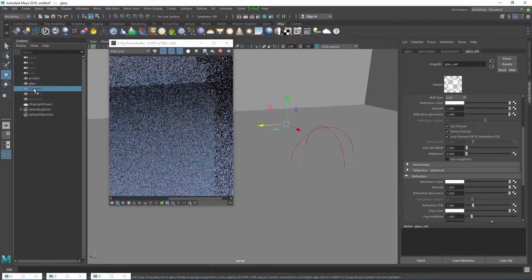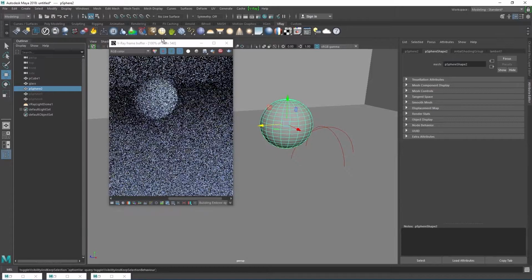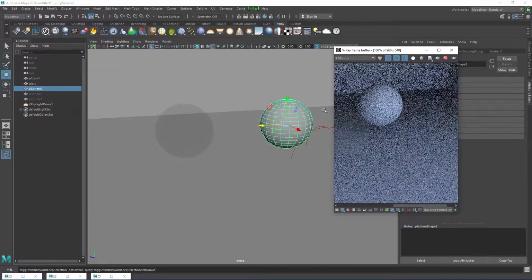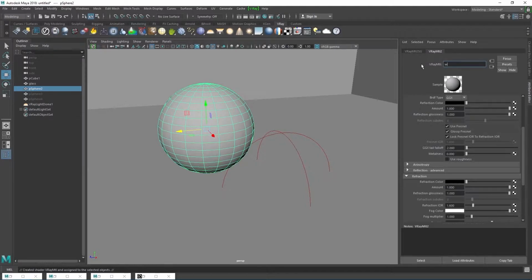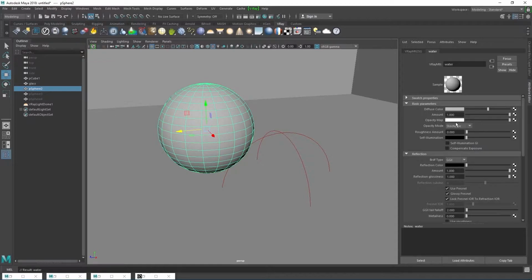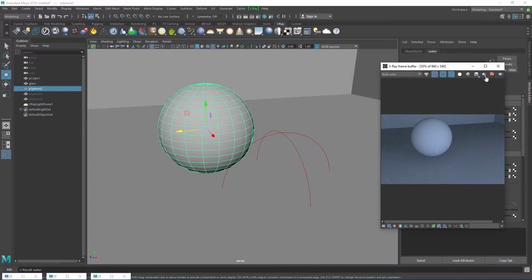Let's move on to the second material. Unhide the second sphere and assign a vray material to it. Name the material water. The water material pretty much follows the same formula as glass. Make the diffuse color black, make the reflections and refraction colors white, and increase the reflection glossiness to the max.